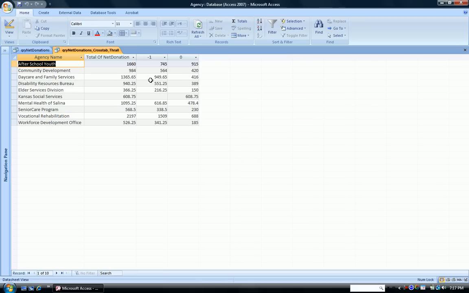So in our crosstab, we have a 1 and a 0. What do these mean? A 1 means yes, a pickup is required. A 0 means no pickup is required. Now notice Kansas Social Services. When we do this and change the names, we're going to look back at this. Kansas Social Services requires no pickup for the entire amount of donation.